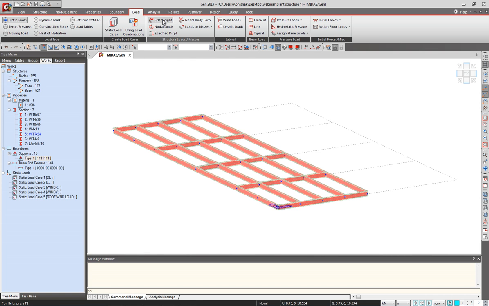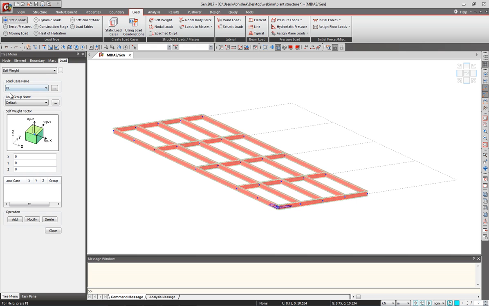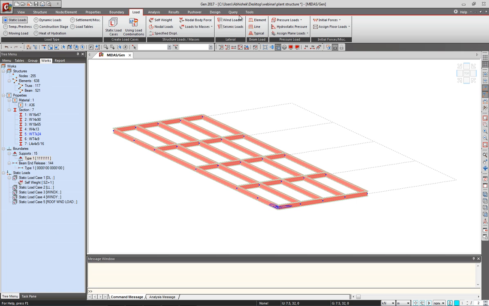First the self-weight. I just click here, dead load, -1, add. So in the dead load the program will calculate the self-weight of the structure. Node load to masses, this is for the seismic weight calculations.